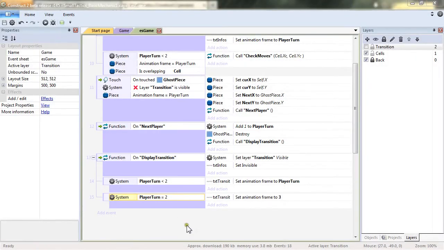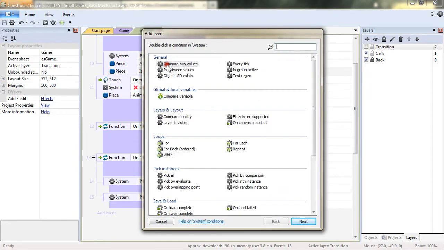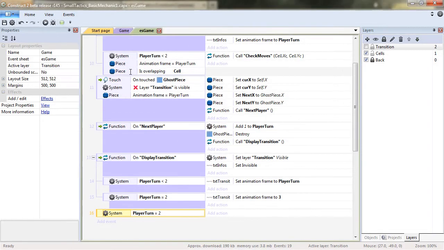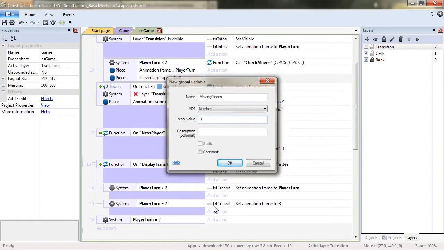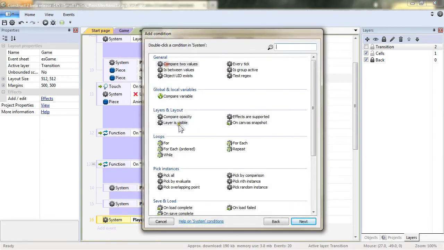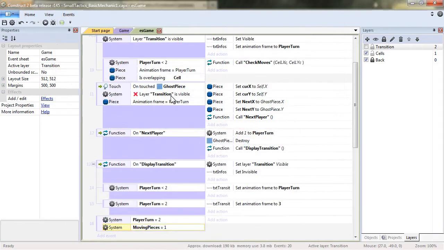Now let's see how we handle moving our pieces, our resolution step. We will want to have an event which will start with player turn is equal to 2. It means that we are in the resolution step. We'll also add another global variable, moving pieces, and make sure that it is equal to 0 by default. And in that event, we add another condition, compare variable, and make sure that moving pieces is equal to 1.